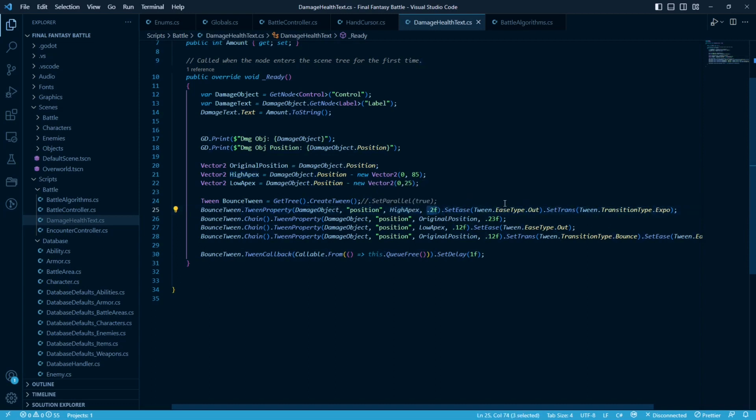Ease type out will slow down as you approach that end value. And so if you're coming to the top of a bounce, that made kind of sense. Transition type, this is exponential. These are just different factors you can play with that affect like how fast, like it speeds up, slows down, just variations in how it gets there, essentially. So chain is just what it sounds like. So you take that same object and chain.